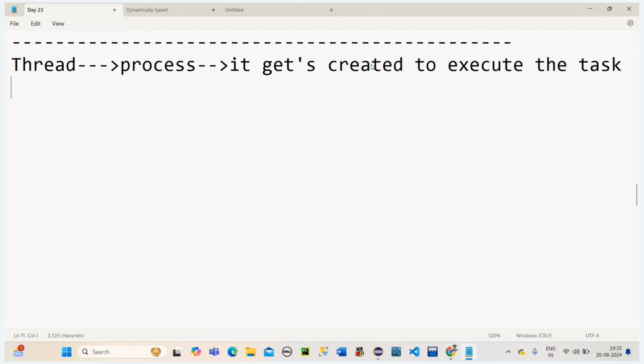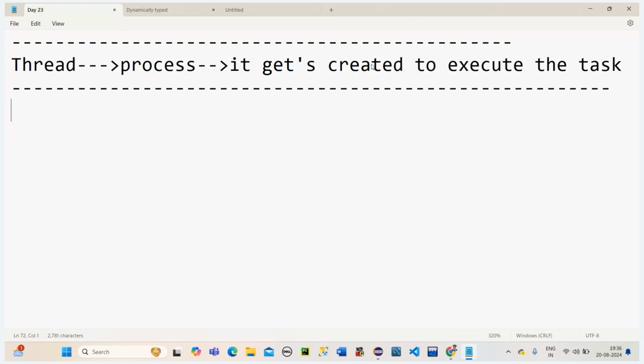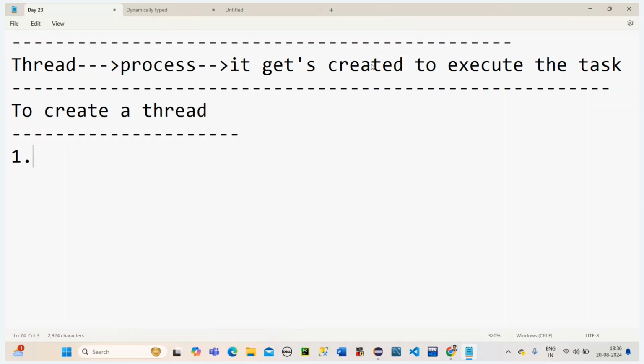Now, how to create a thread, that is important for us. To create a thread, we have two things. The first one is an interface. You know what an interface is, right? We discussed it many times.